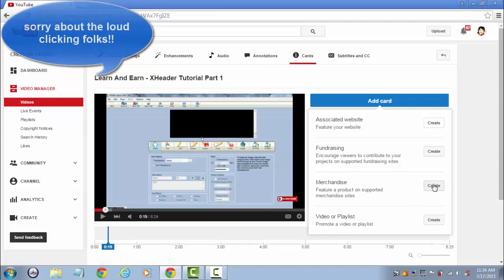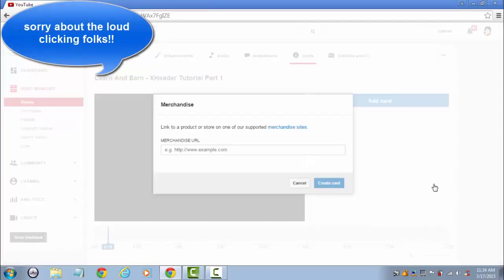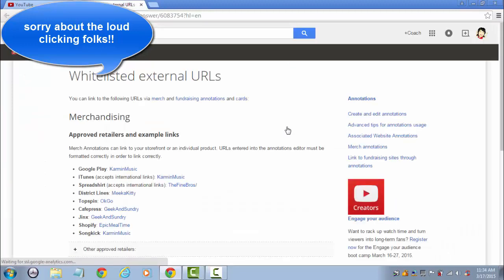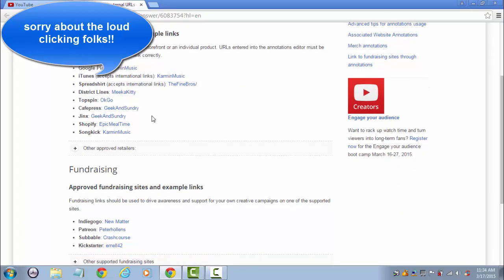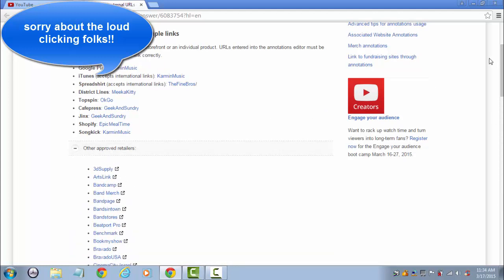I'm just going to assume that I'm going to create it there so I can show you what pops up. So here it says link to a product or store on one of our supported merchandise sites. Now here we're a little limited, but I'd like to show you. So you hit that, and they give you this short little list here, which I wasn't very impressed with, but then I noticed here there's other approved retailers. Click on that and you get a much longer list.